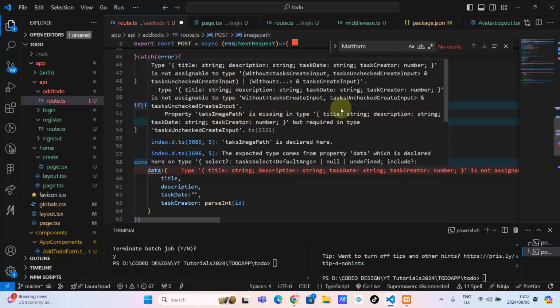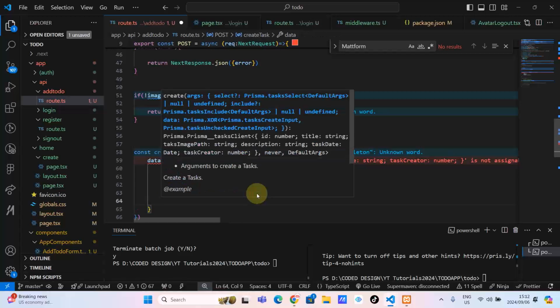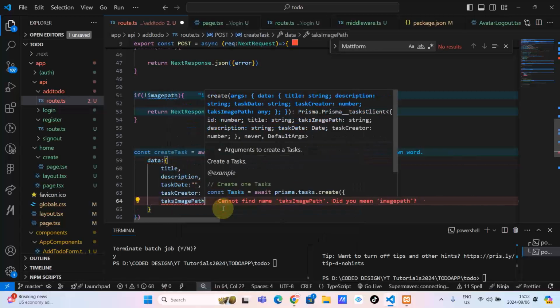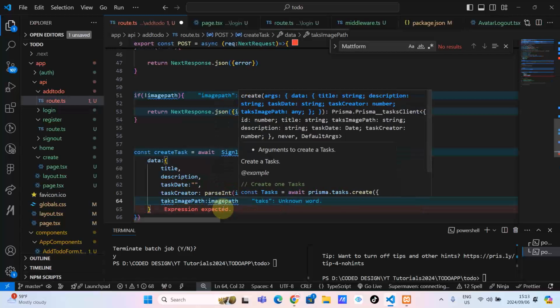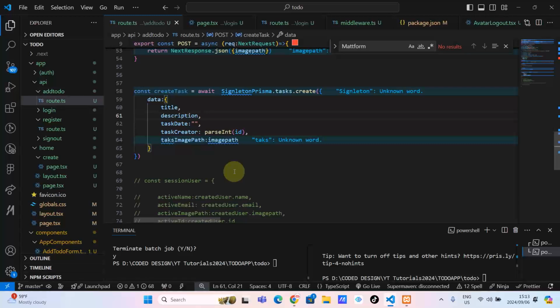Type, string, task creator, task date, task creator. Where is the image? Task image path. I don't think I have it here, guys. Okay, task image path. As you can see, this is going to be this. As you can see, guys, now we don't have much of a problem. It looks like to me, guys, we are ready to go.